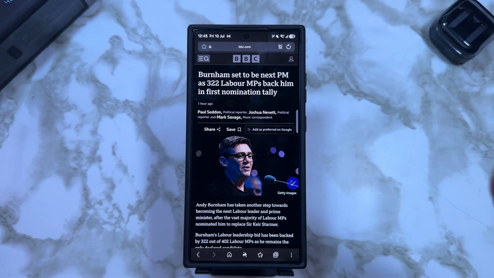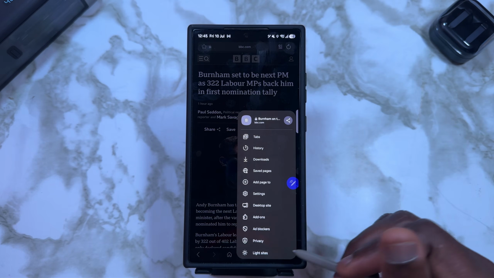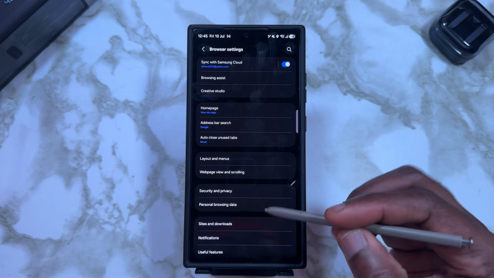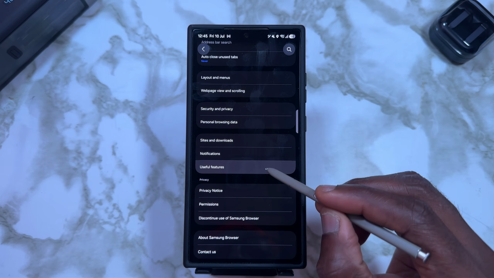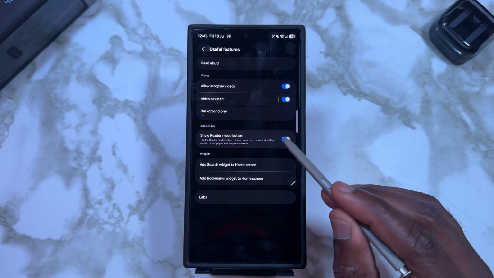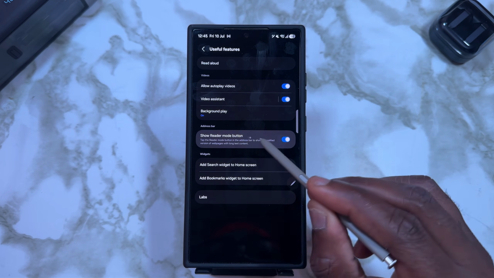So let me show you. To easily be able to access that reading mode, what you need to do is tap on these three dots and go inside settings. Then while in here, scroll all the way down till you find useful features. Single toggle, turn this on to show reading mode button.